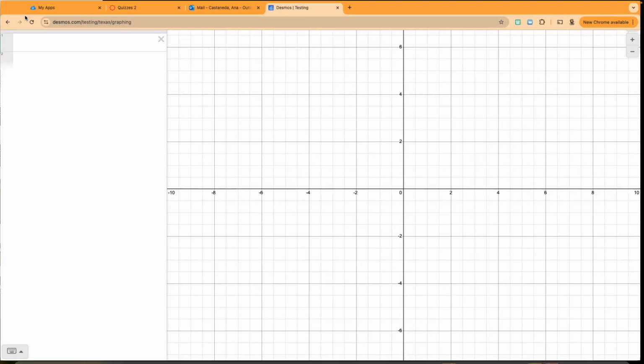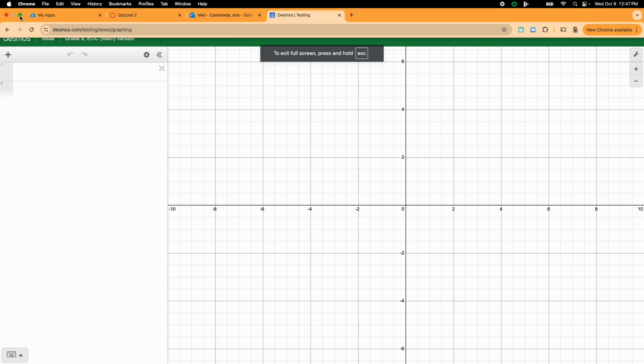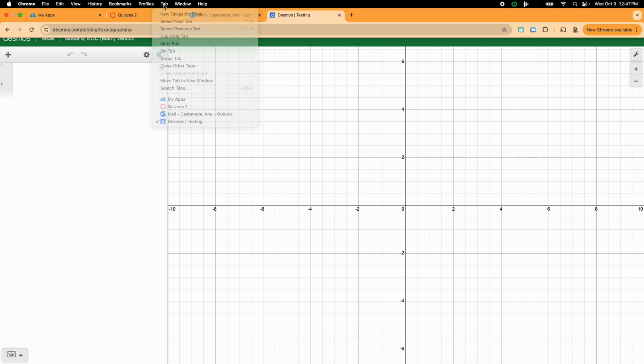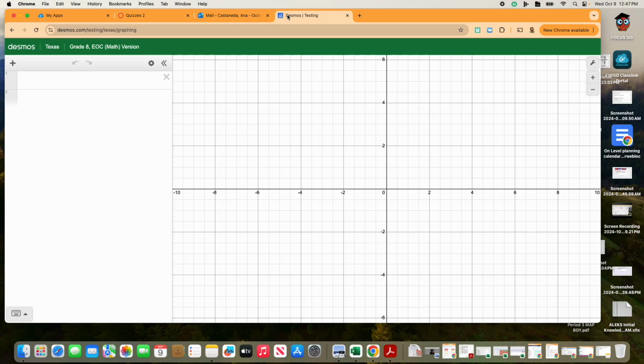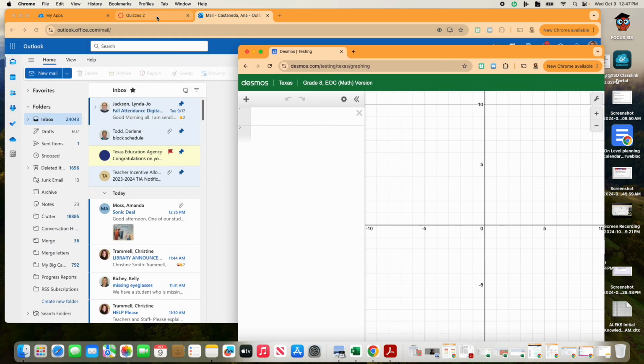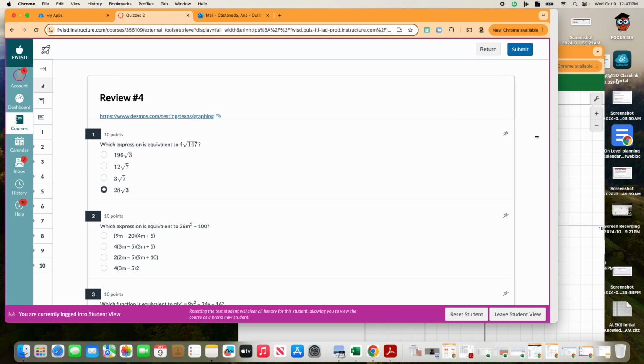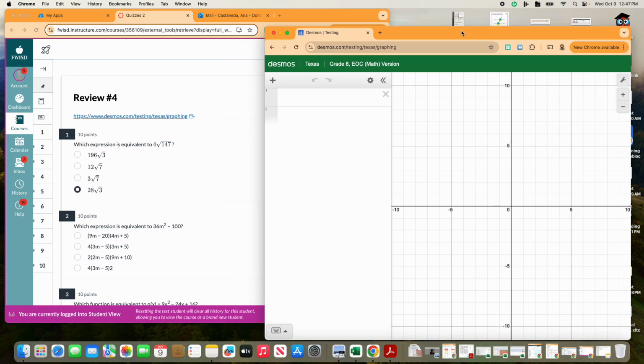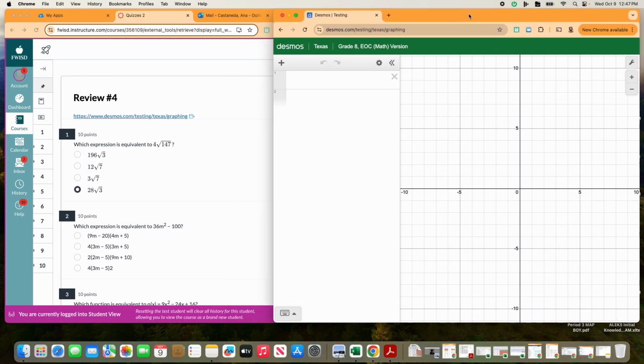I don't have it on full screen. What I'm doing is I'm going to exit full screen. Okay, watch. I'm going to exit the full screen. I'm going to click on this tab. I'm going to drag the tab down. And I'm going to minimize it. Why? So that I can see the question and the Desmos calculator at the same time.